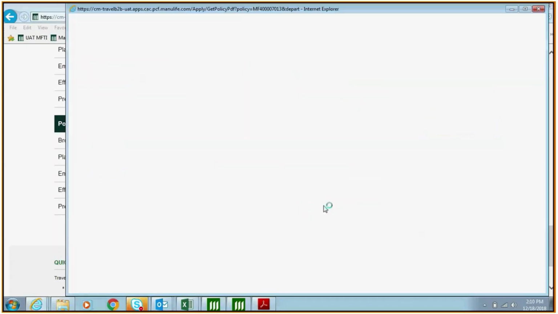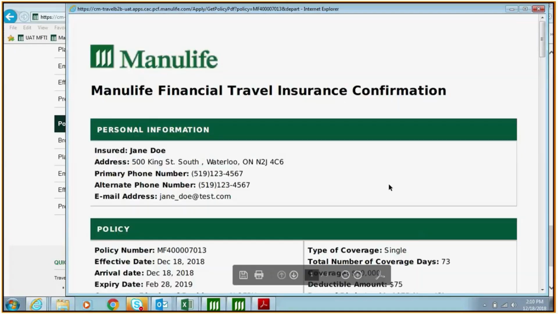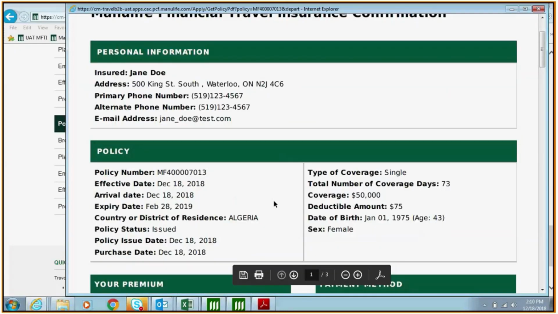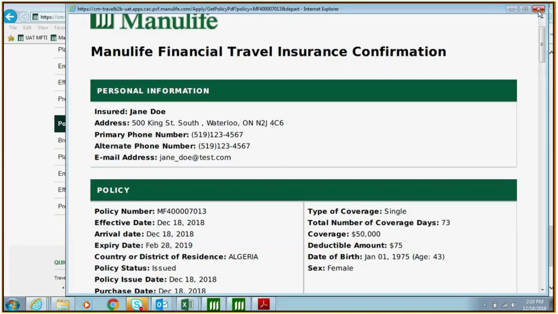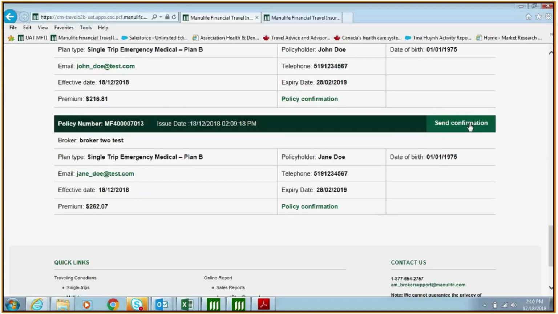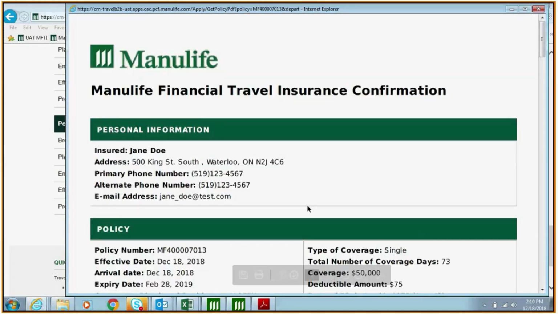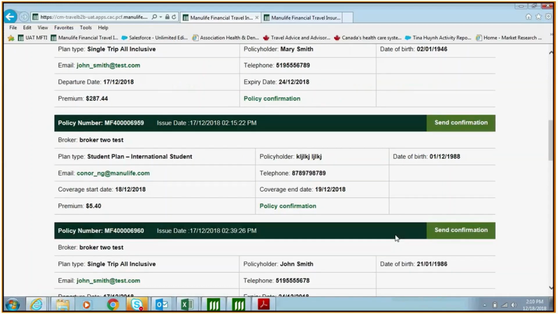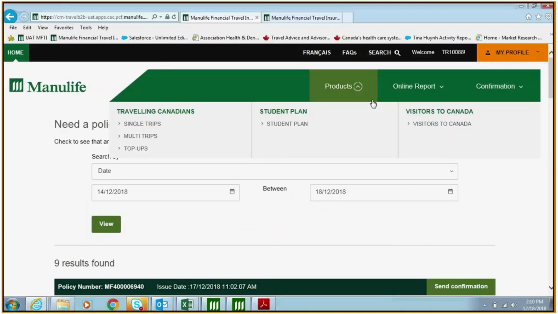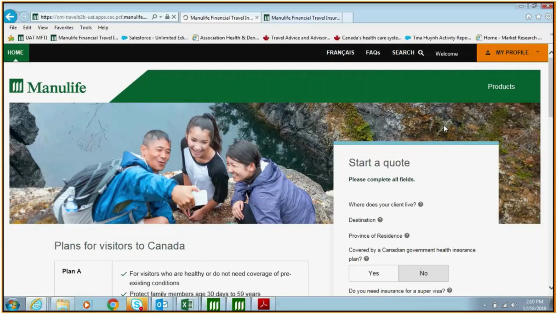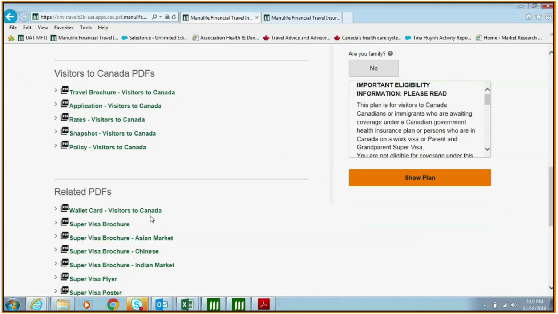If you need to email the confirmation to your client again, click on Send Confirmation on the right. If you would like to view the policy confirmation yourself, click on Policy Confirmation. Since we no longer send the wallet cards to the clients, it's important you email it to your clients yourself. You can find it under the Products tab in the specific coverage, here, Visitors to Canada, and the wallet card will be at the bottom left with the marketing material and related PDFs.